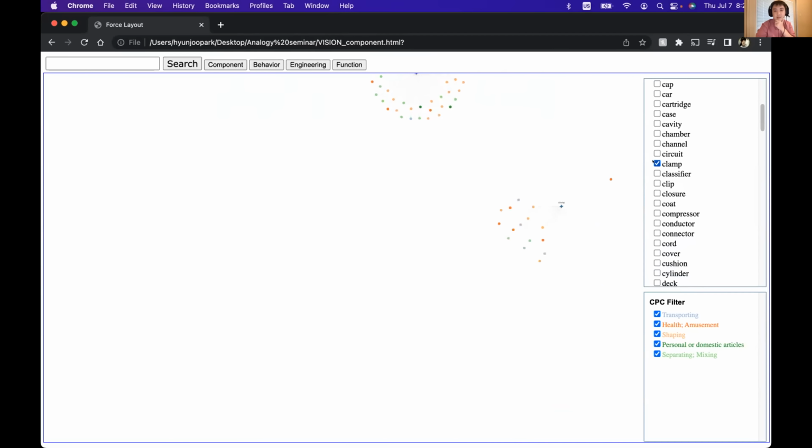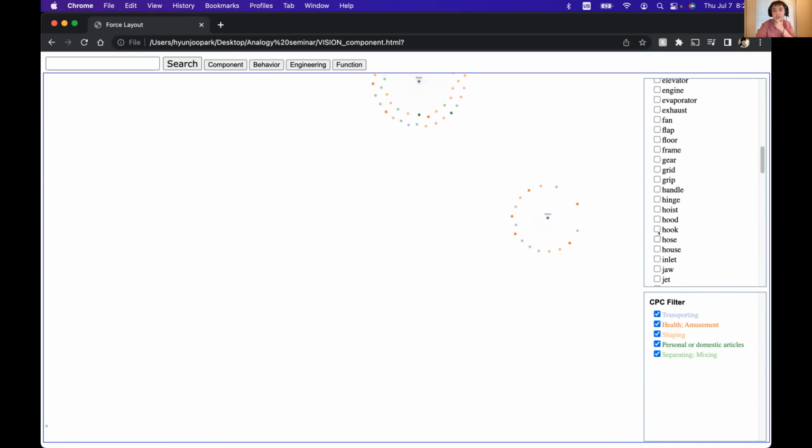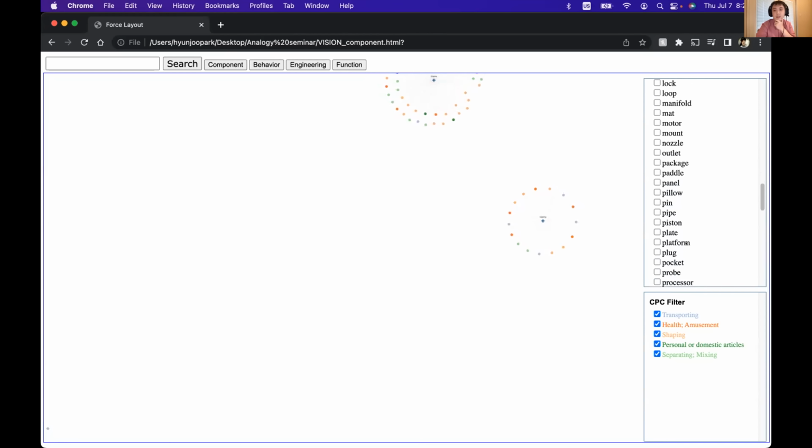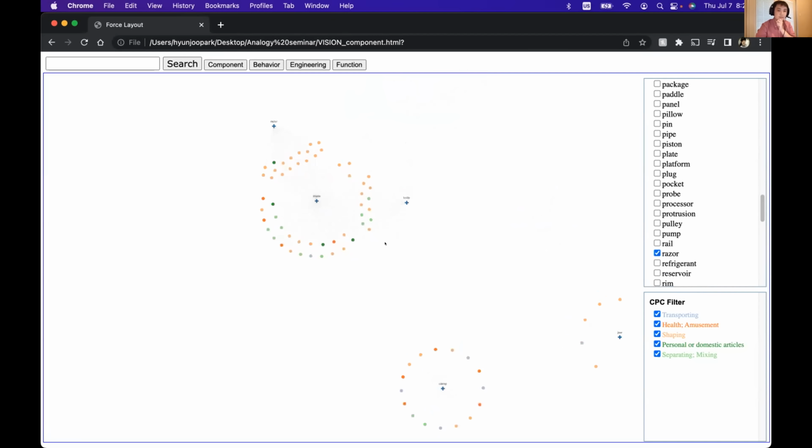Maybe you can use clamp to crack nuts, that can work. Compressor, yep. What else? Jaw, yes, knife, that can work. And let me just click one more, and I think that's enough. Razor, yep. So we have a reduced pattern structure, and I think it's easier to explore this structure.